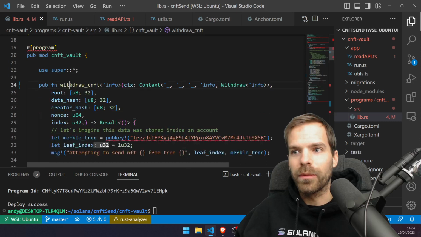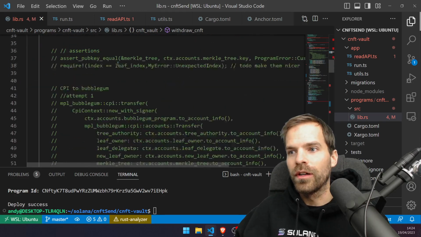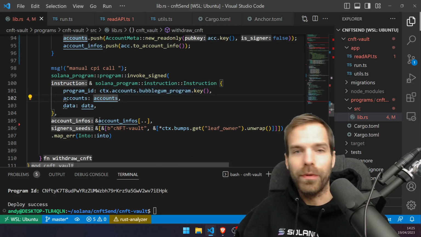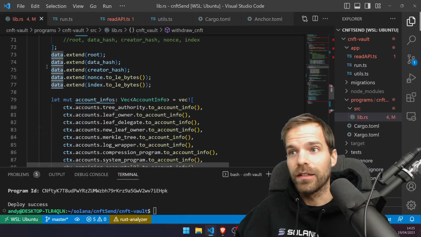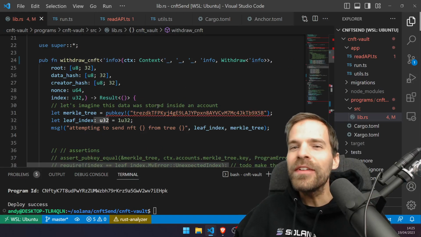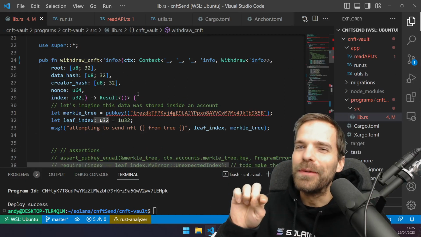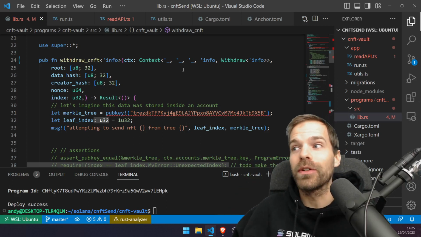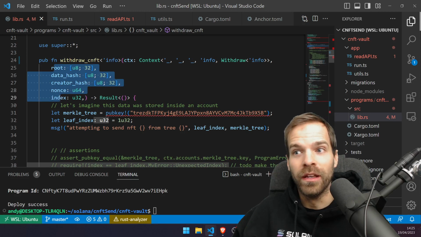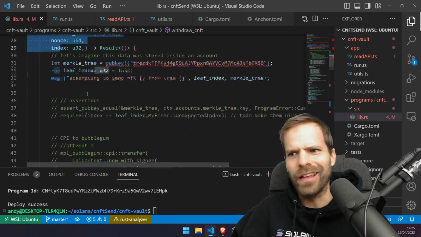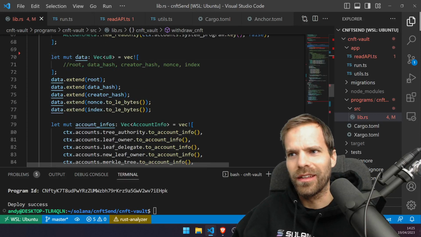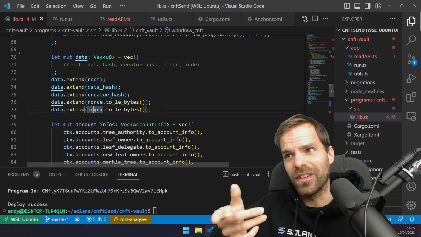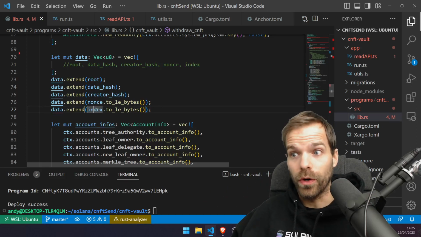All that my program is doing in this withdraw instruction is doing a CPI on the bubblegum program with pretty much the same accounts and the same data. This is all just copied over. I'm even imagining that doing this would be easier in a native Rust program than it is in Anchor, because Anchor decodes all of that for me. So I need to encode it again the same way, you know, like this. I mean, it's pretty useless to deserialize and then serialize again, but whatever. I just want to make it work.